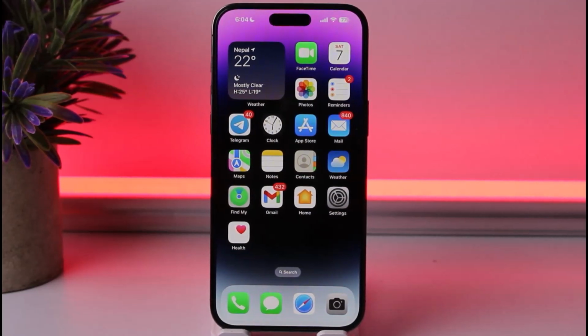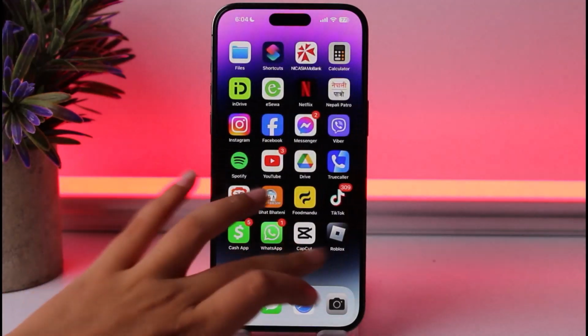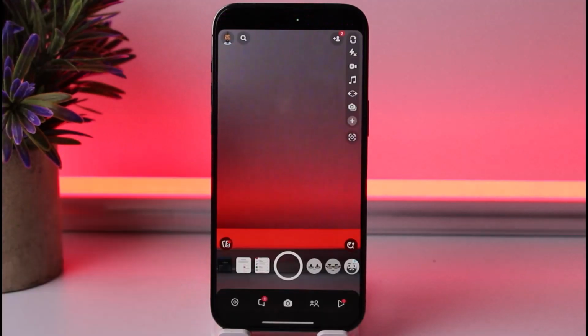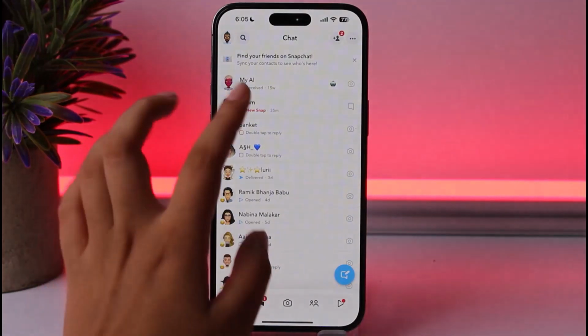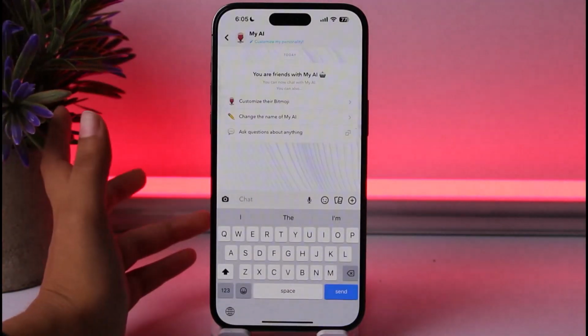For that matter, first of all, let's go ahead and access our Snapchat app over here. Once you have done so, we can find this kind of interface over here, right? So let's say we would like to remove our Snapchat My AI, which will be over here in this tab on this message box icon. We can find him over here, right?